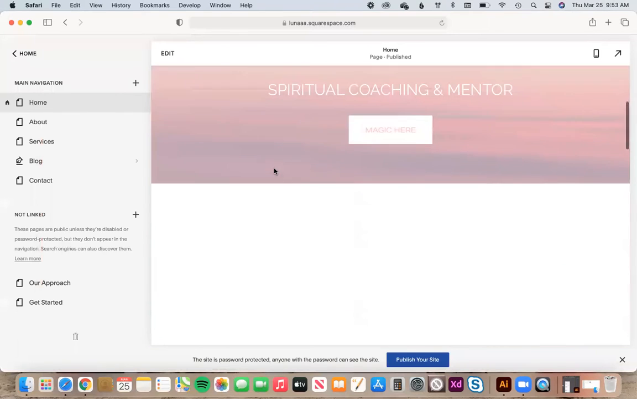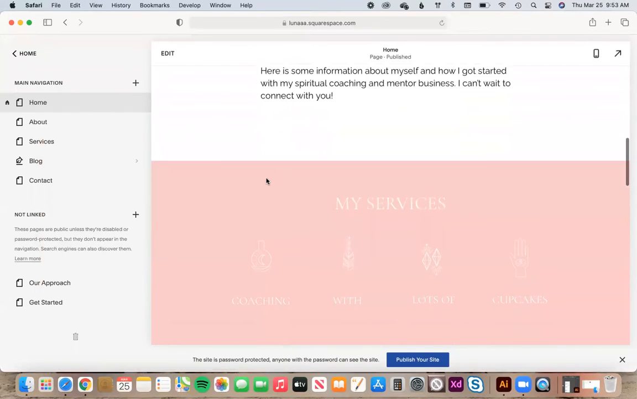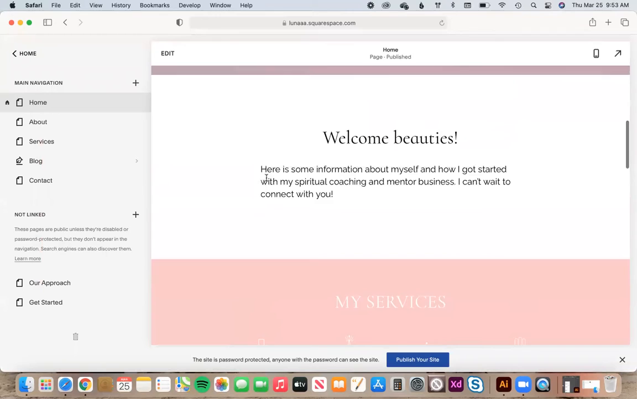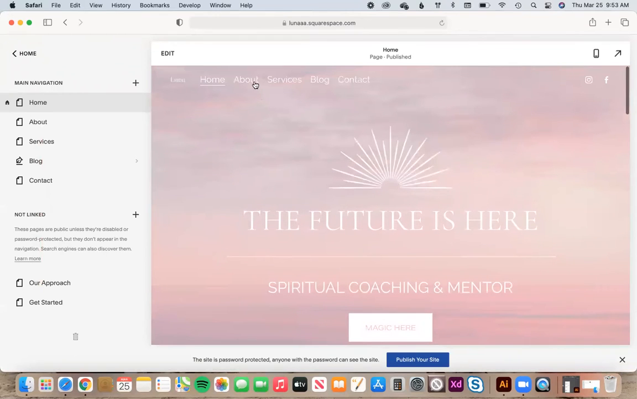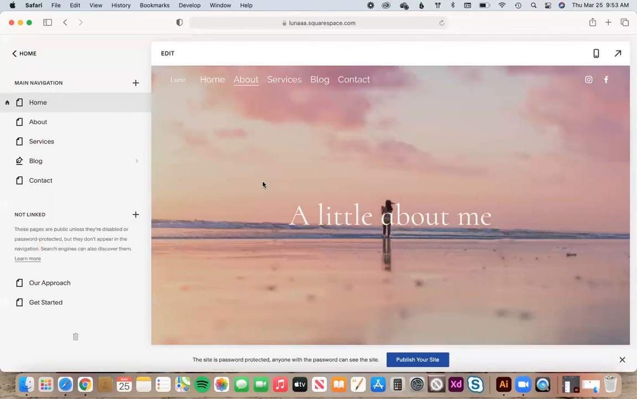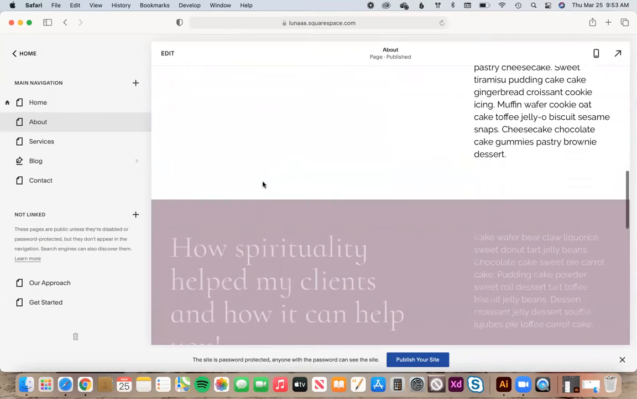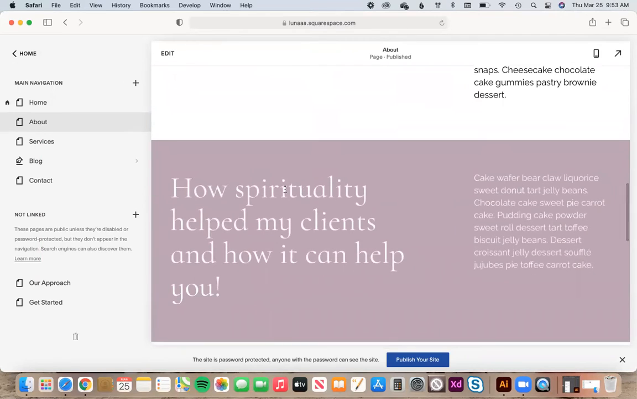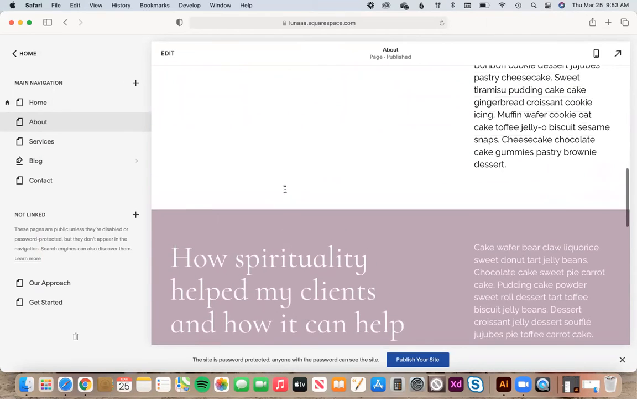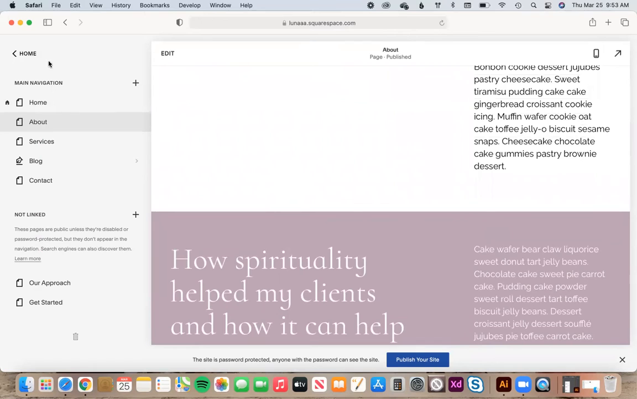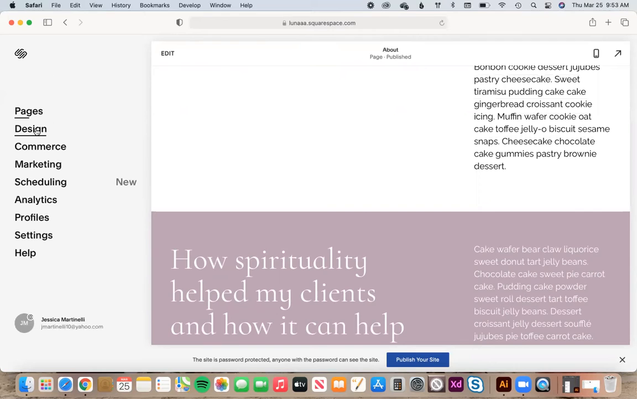So see, I've already had these set to a little pink and purple and all that stuff. So I'm going to show you on a different page. Let's see, maybe we can go to the about page, and I'll show you guys how it affects that piece, because we have a block right here too. So it'll show you how to change the colors. So you go back to home. Since we're in the pages, you want to go back to home, and then you hit design.